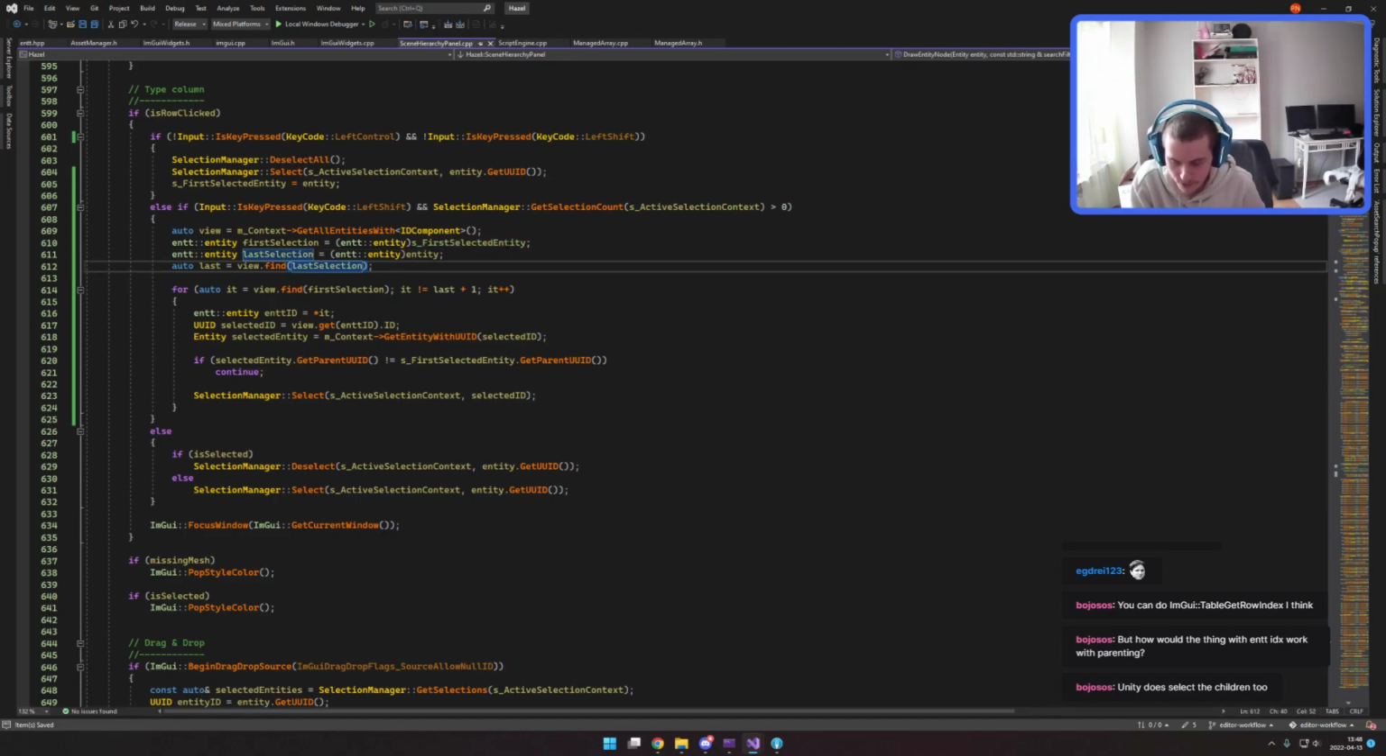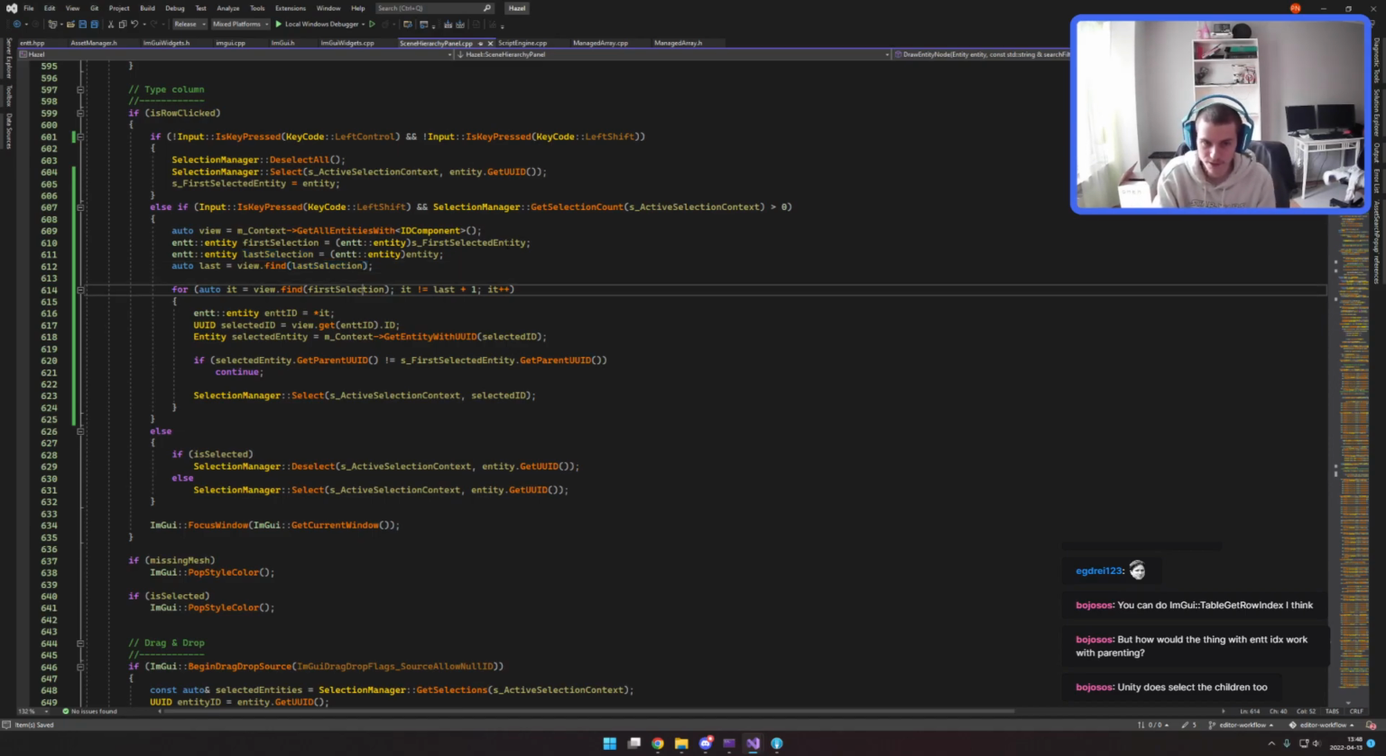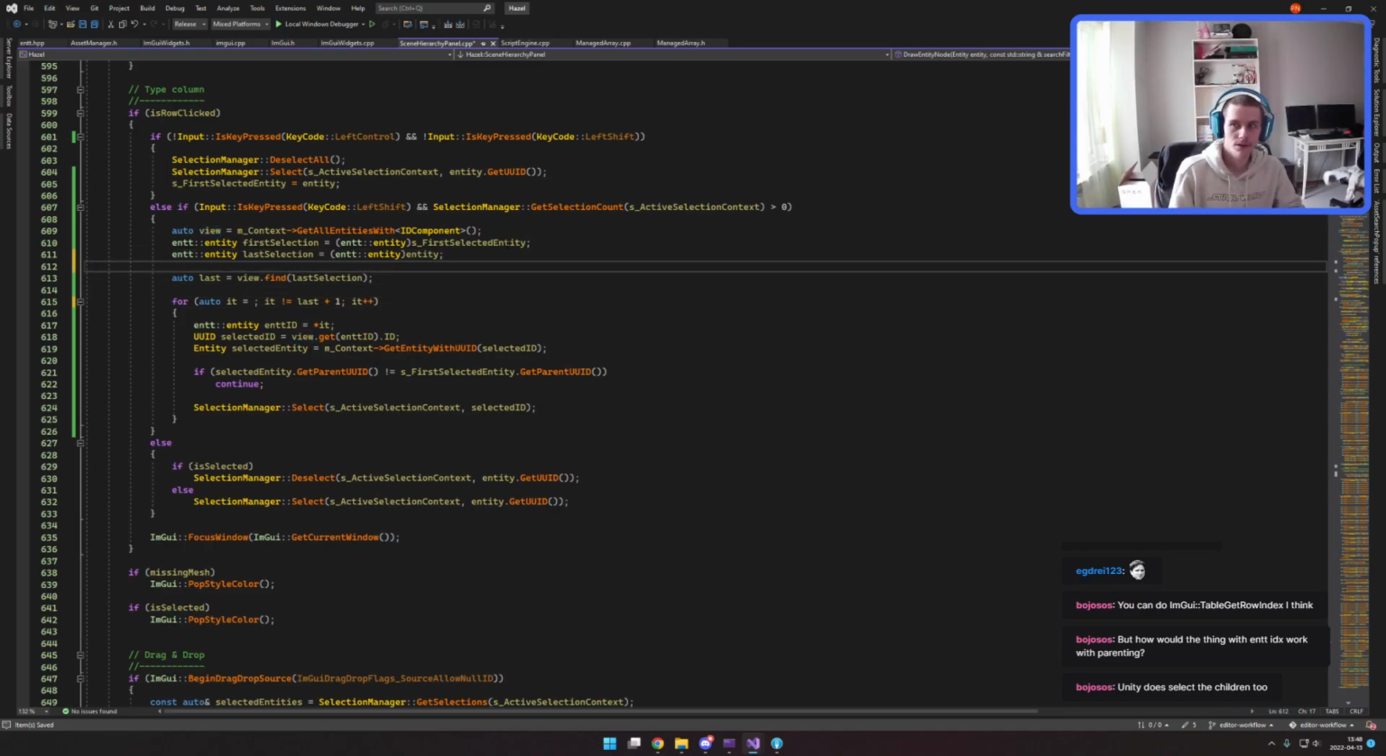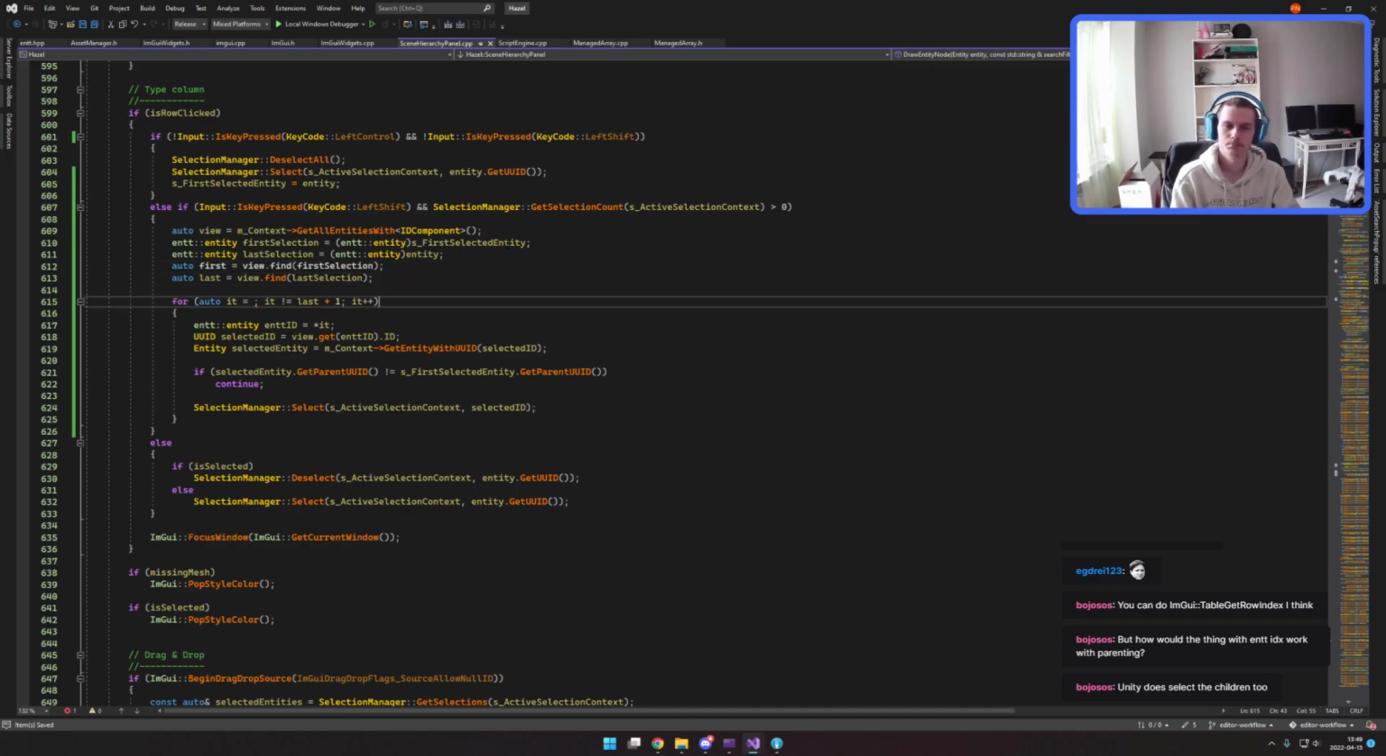Unity does select the children too. Really? Unity selects the children? Because I would think you wouldn't want that. Because that would mean you would also be editing the children. And if you move the parent, then the children will also be moved with it. So you don't need to select them, unless you select them explicitly. So that's interesting.